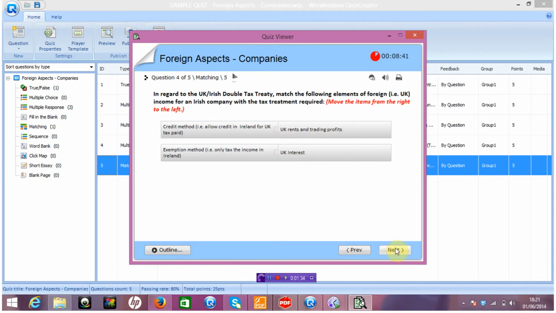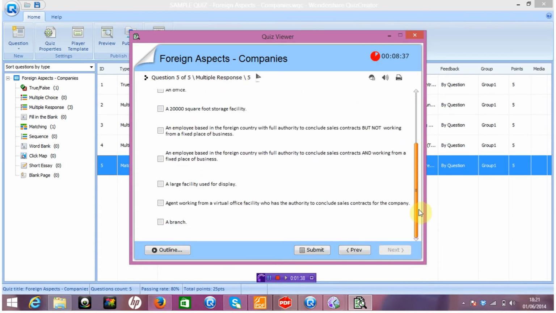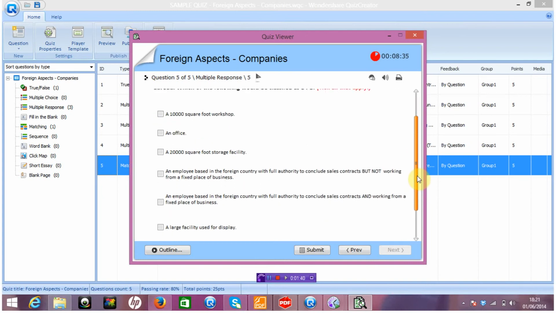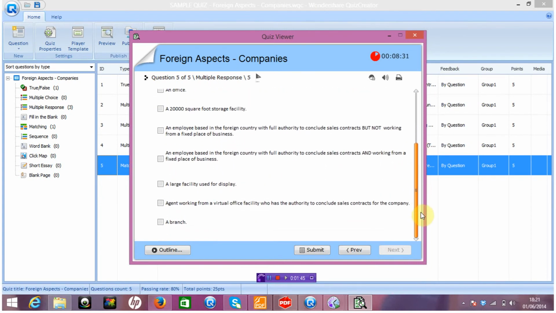Okay. Next question here is the multiple response, where you've got quite a few different answers. So watch for this thing on the right hand side that you sort of move up and down. Don't miss the ones at the bottom, because if you miss one, you'll get the answer wrong. Okay, so let's just click that one there, click on submit.